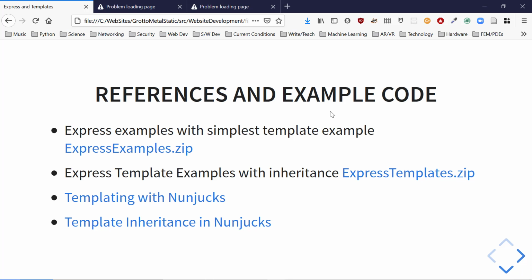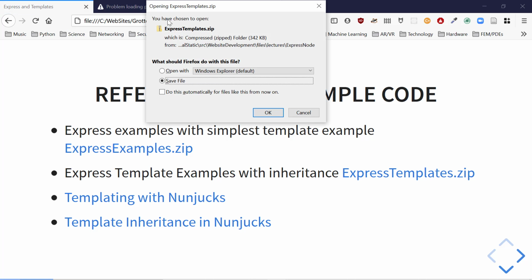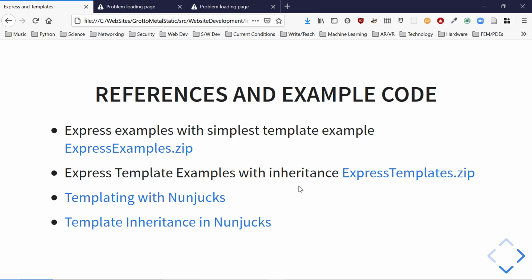Okay, so what do we have for references? We have an example code. One of our simplest template examples is actually in our Express example zip. And then we have an entire separate example. That's this whole web page I'm going to show you going through. That's in the Express template zip. So download those, unzip them someplace, run npm install to get your node modules and such.